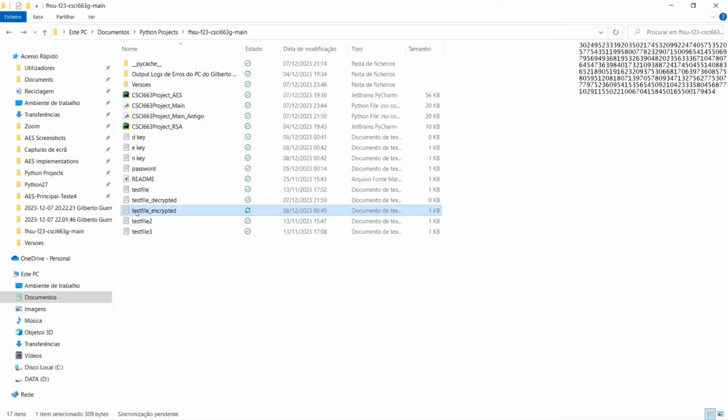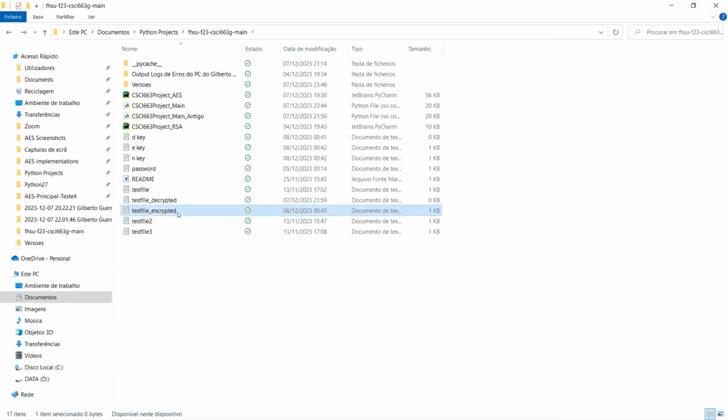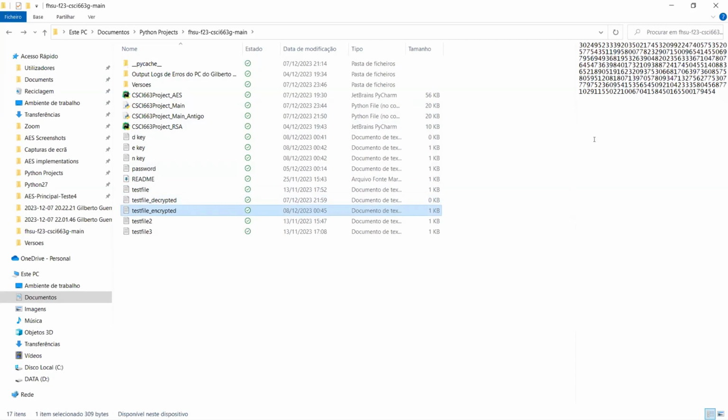So we can see here our encrypted message. We cannot see here the original message, which is FHSU is very beautiful. So our encryption process worked using the RSA.